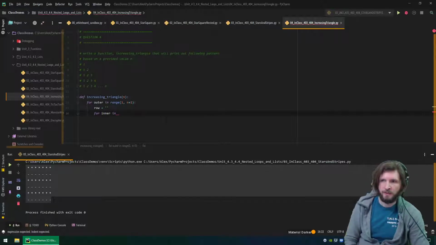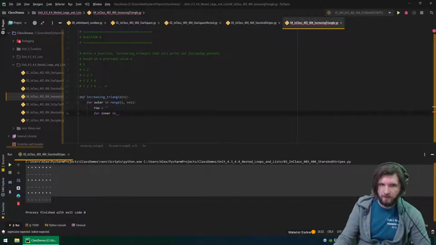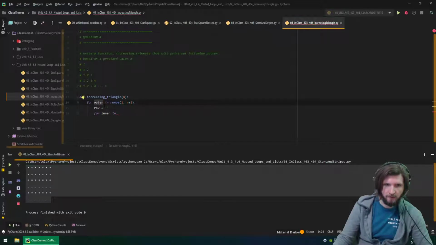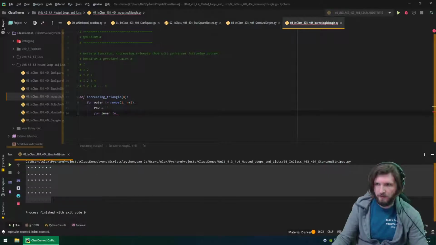And the question becomes, what do we do with this? Because we want this to only put one thing in this row the first time. When we move on to the second, we want it to have two things. So what we want to be doing is basing this off of our outer loop, because this one's going to start at 1, and if we have 1, we want to only put one thing in that row. If we have 2 as our I, or outer, we want to have 2 things in it, and so on.